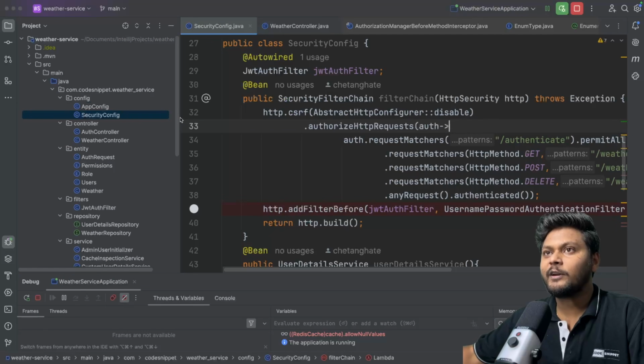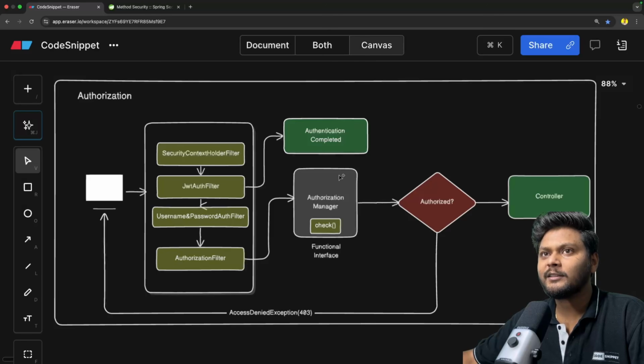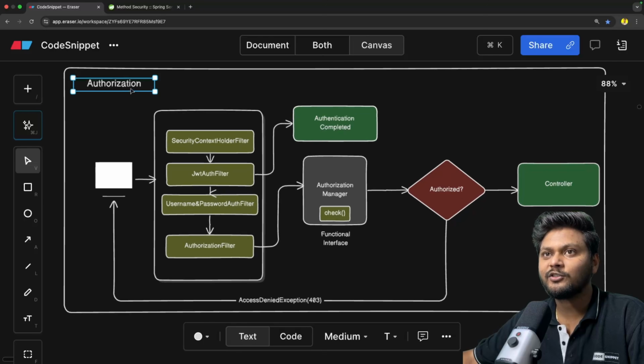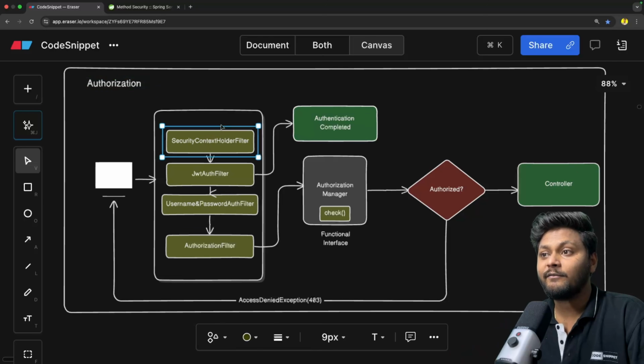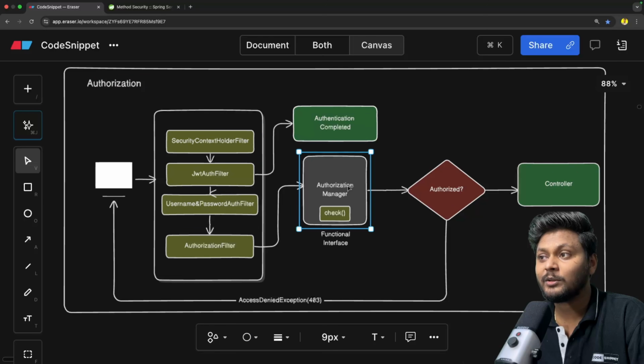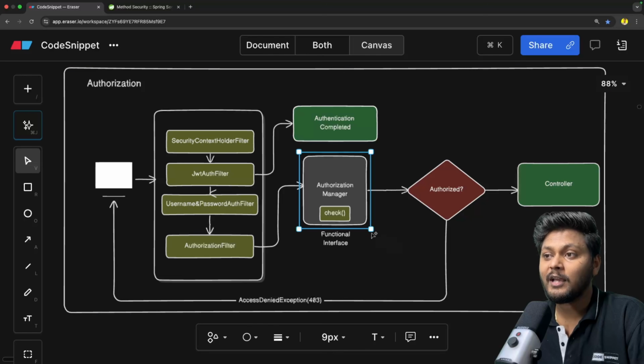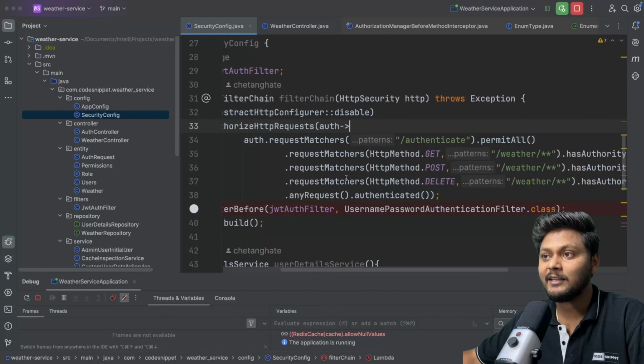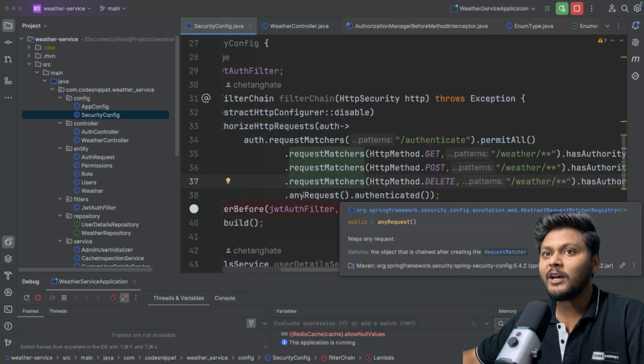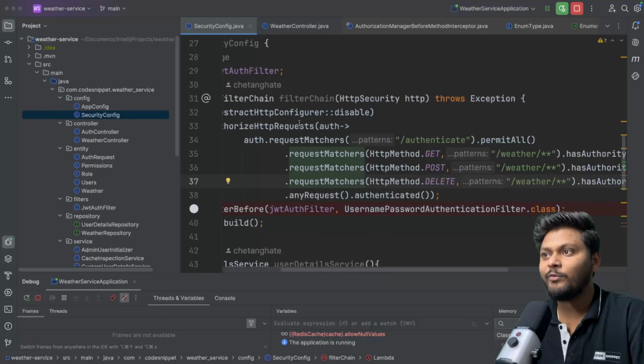Now let's go back over here. If you remember, in the last video we saw this authorization architecture. There is this authorization manager, which has a check method that helps us check if the authorization is successful or not. And what it checks are these request matchers that we have just seen. But now we don't want the request matchers, yet we want to achieve the same thing. That is when annotations come into the picture.